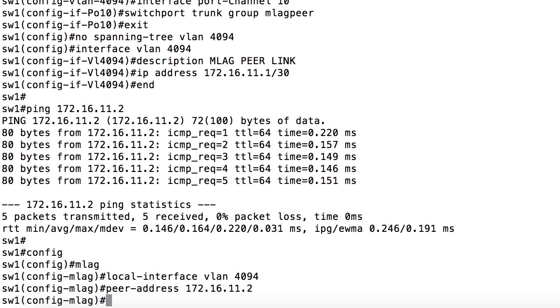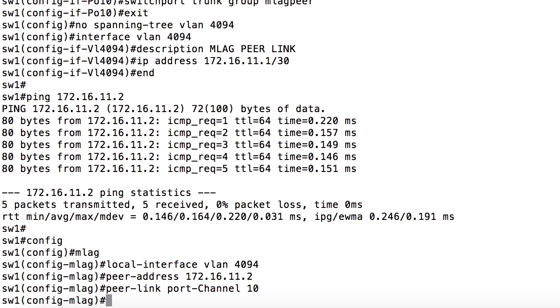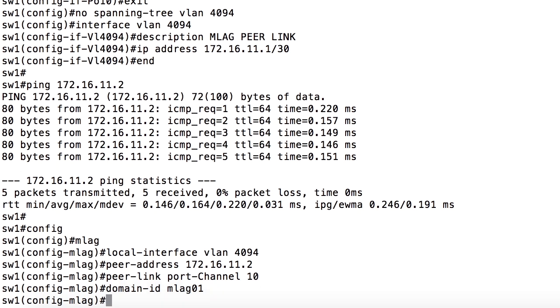So that's peer-address, and then 172.16.11.2, enter. Then we tell the switch which interface our MLAG peer link is using. And so that command is peer-link, and then port-channel 10, enter. And finally, we name the MLAG domain by providing it an MLAG domain ID. So the command is domain-id, and we're going to call this MLAG01, enter. Note that the domain ID is case sensitive and it must match on the two MLAG peers.